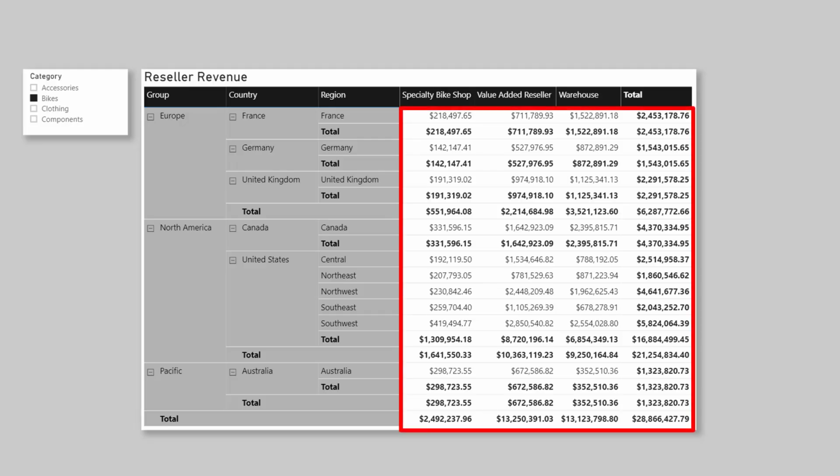Let me tell you that there are 80 revenue values displayed in the matrix. Each was calculated by using the exact same formula. So why then are the values different in each of the cells? It's because the measure was evaluated for each cell in a different filter context.